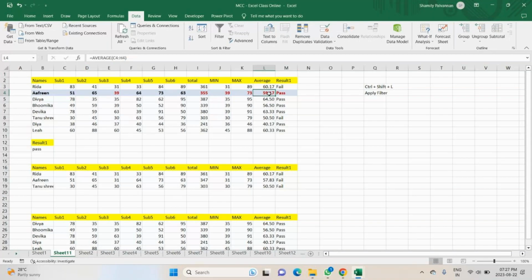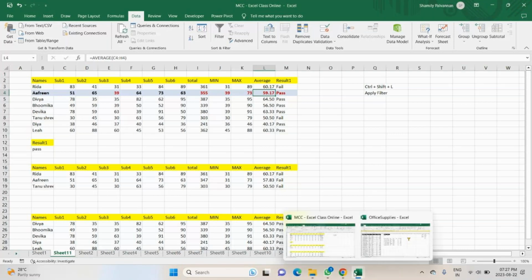Okay, I'll give you another 2 minutes. You can try this and let me know. Somewhere you try with this by changing the value. If any doubts, you can ask me. I'll give you 2 minutes. You can practice this and tell me.